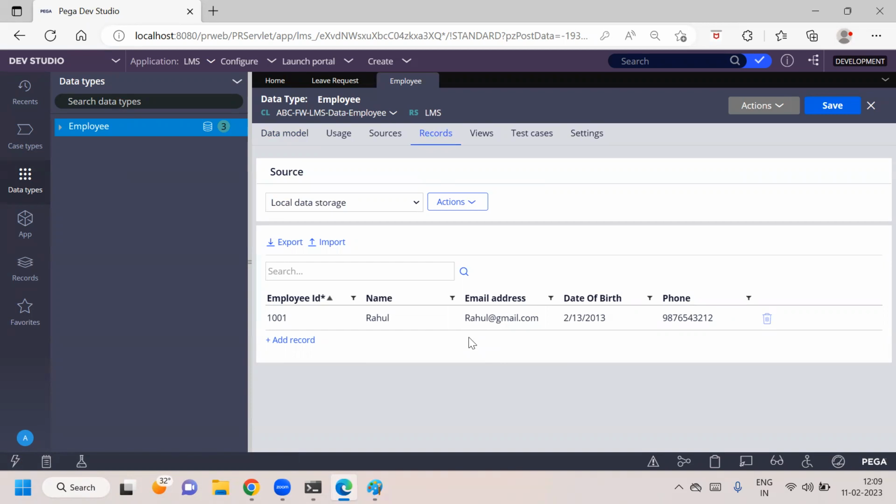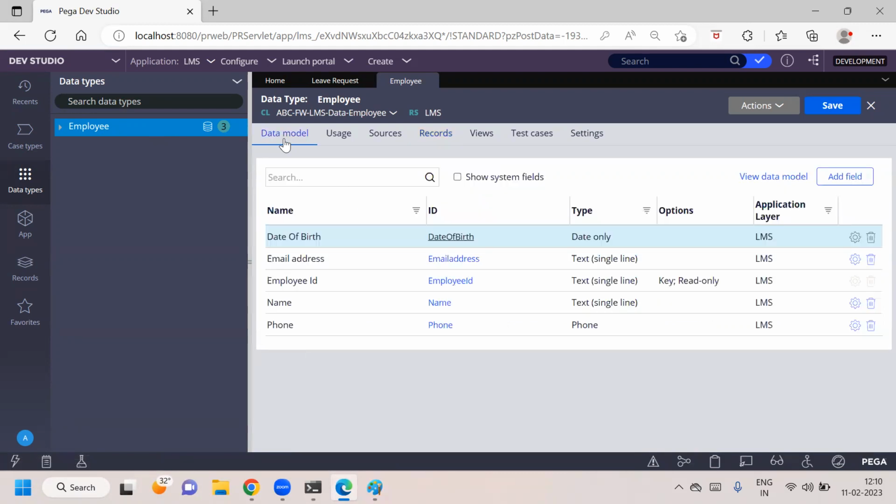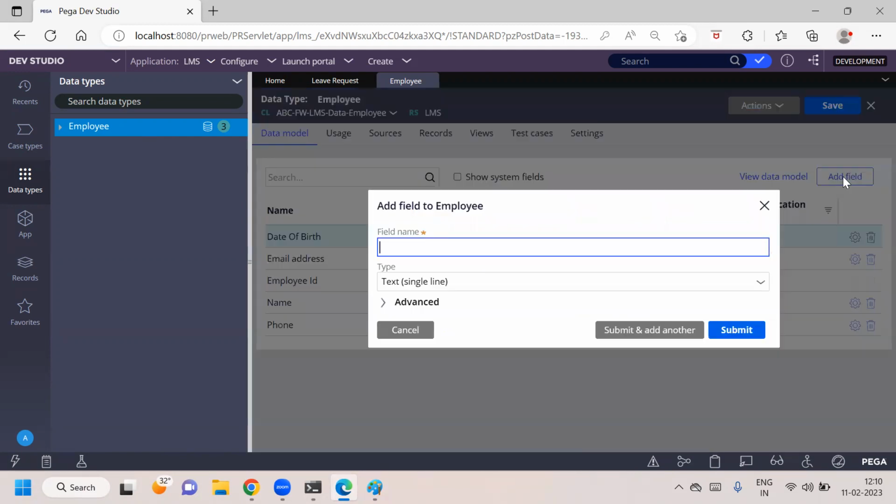Here we need two more fields actually. One is username and the other is password. Those are the two fields which are required. So I'll go and add those two fields into my data type itself. In the data model, we can go and add the fields. Let us add the fields.